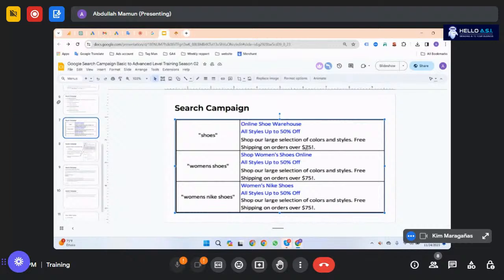Also here I gave the extension, like "shop our large selection of colors and styles, free shipping on orders of 75". Here I have used an apostrophe, but an apostrophe is not usable on a search campaign. If you use an apostrophe or special character, Google will mark it in red, and the ad will not be shown to the audience. So here I also gave some suggestions on how we can use the keyword with the proper extensions.